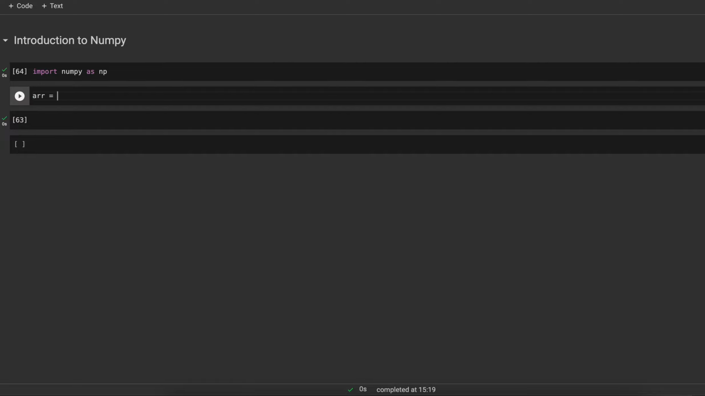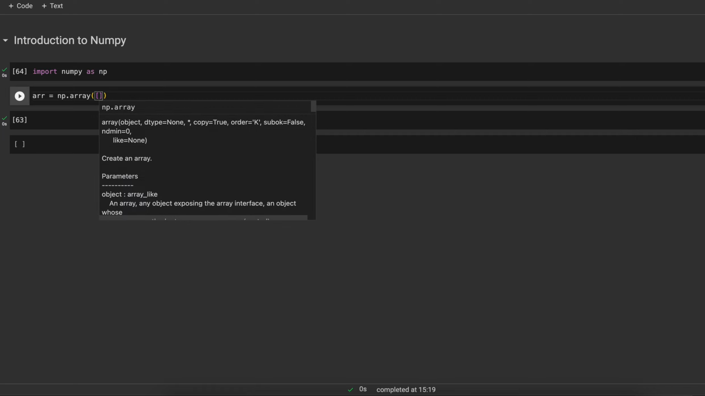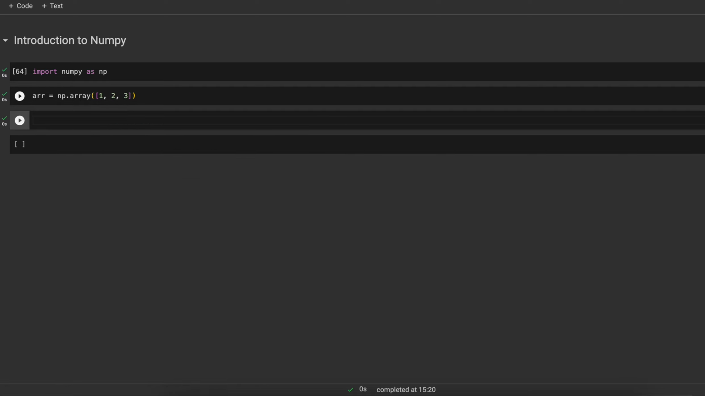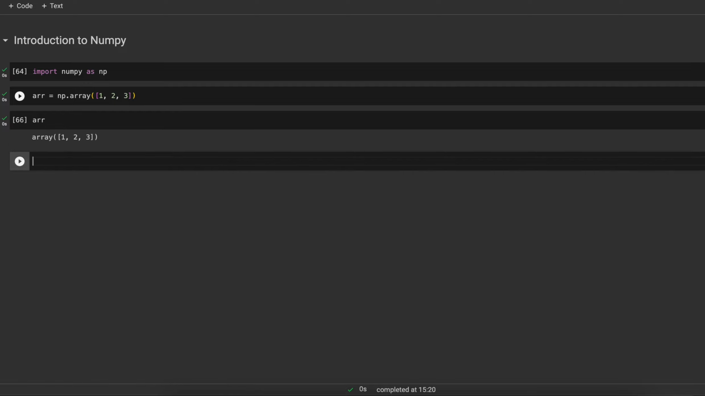First of all, we will create an array. We will use the array function np.array, and to create an array from a set of elements, we will pass those elements as a list to the array function. 1, 2, 3. Let's see what we have in the array. As you can see, the arr variable contains an array, and this is a one-dimensional array, with one row.